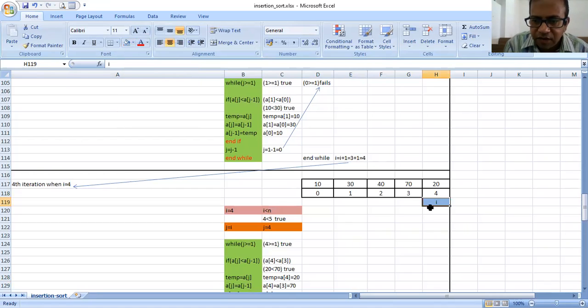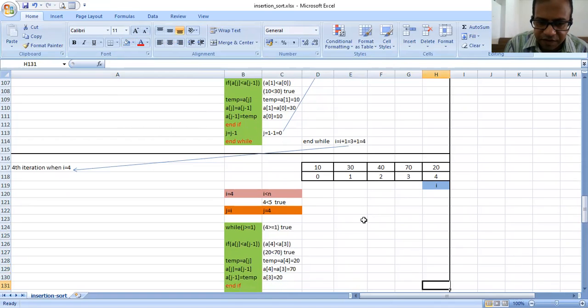Okay, now the i value is 4, then it becomes 3, then 2, then 1, then 0, like that. So it goes on reducing your i value because of the j value, because the i value will be stored in the j value. So now here, how many iterations are required? 1, 2, 3, 4 for the fourth iteration.